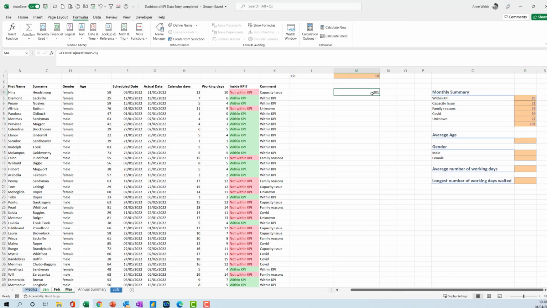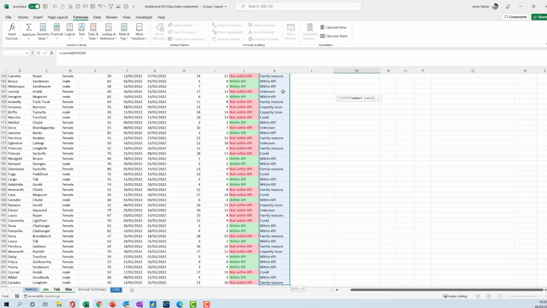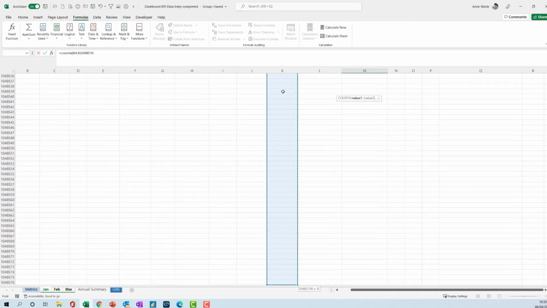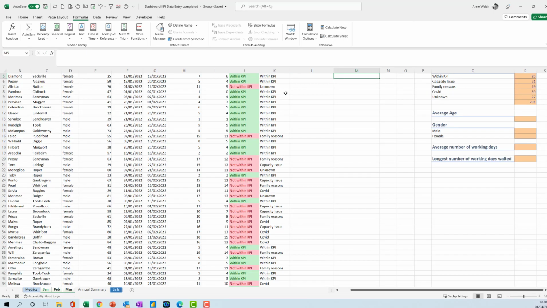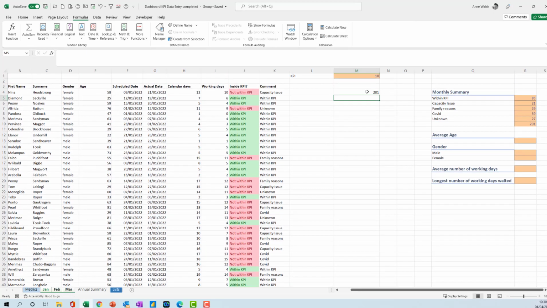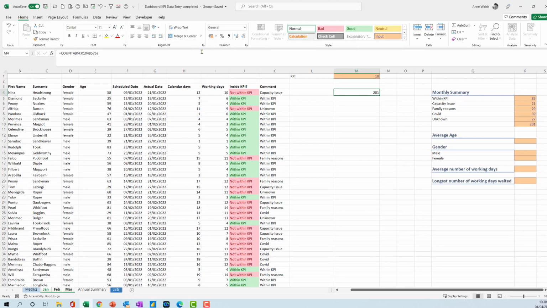I've also done another little one here, and this is a way to build in little checks and balances. COUNTA, click to this one, Control Shift arrow down, Shift arrow down again, and that gives me 201. So that lets me check the totals. I'd use conditional formatting here, but I can't because I'm in group entry mode at the moment.